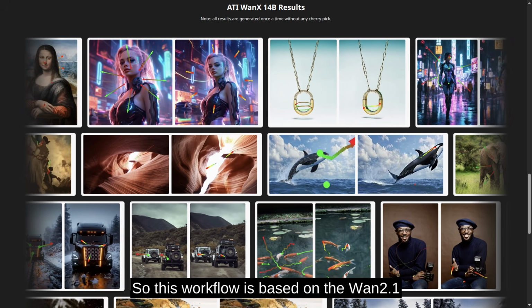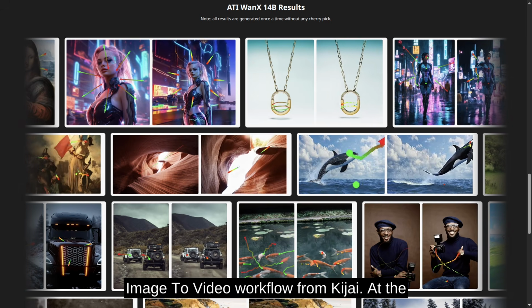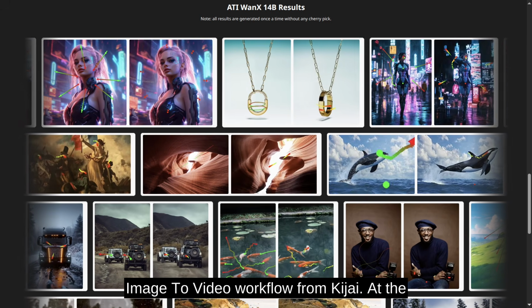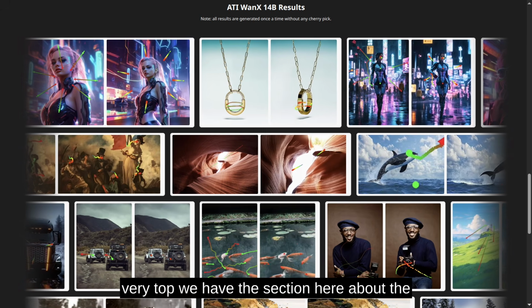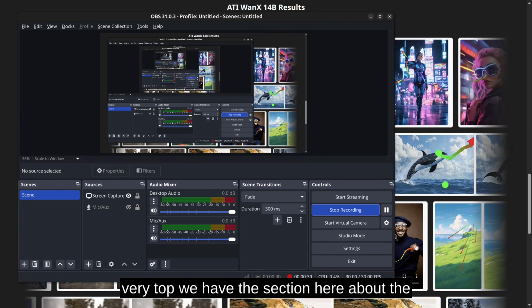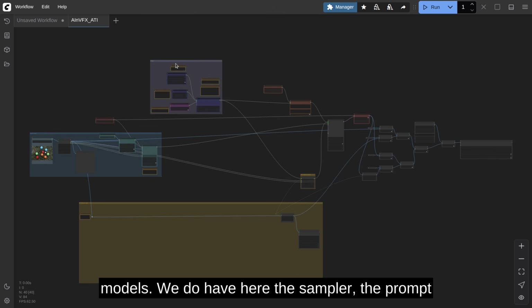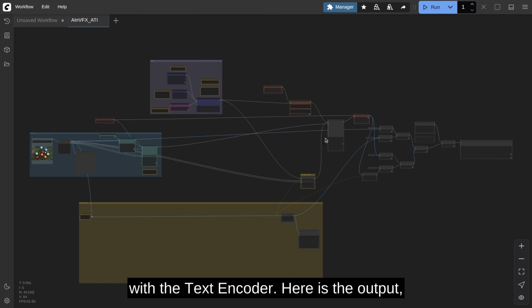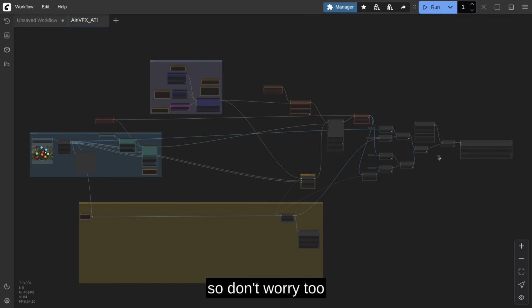So this workflow is based on the 1.2.1 image to video workflow from Kijai. At the very top, we have the section here about the models. We do have here the sampler, the prompt with the text encoder. Here is the output. It's a lot of nodes, but it's just to do some multi-view output with some extra information. So don't worry too much about that part.